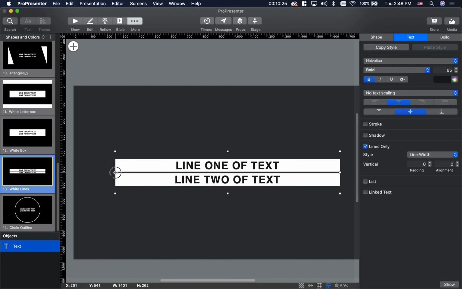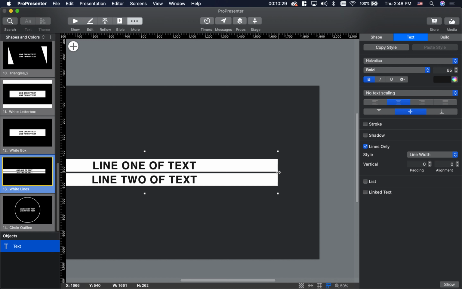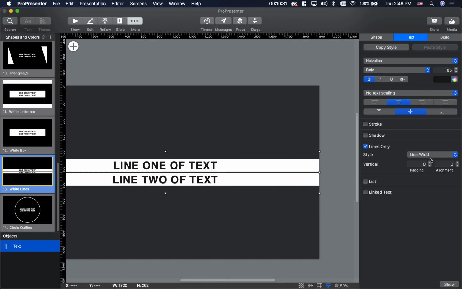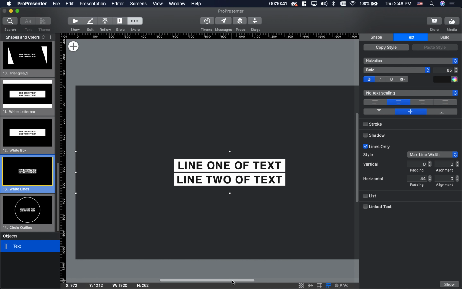And I can adjust this. I can have these all the way out here if I wanted to. I could tell it, hey, I only want it to be the max line width here, which is going to do that, and then I want to pad it by a certain amount. If I want to do that, it'll adjust based upon that. So that's how you edit themes. And then to go back, you just hit show.